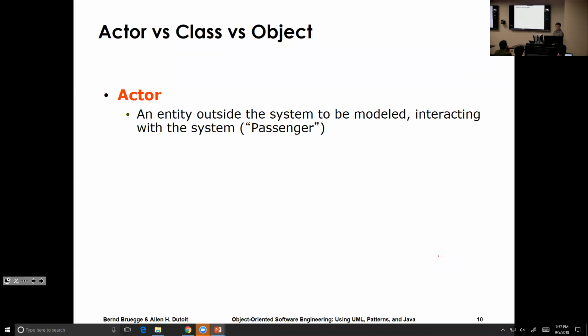So in other words, actor is an entity outside the system to be modeled, right? So interacting with the system, for example, passenger. So passenger is an entity outside the system. So you won't build a passenger. So you don't implement a passenger. So passenger is an entity outside the system.